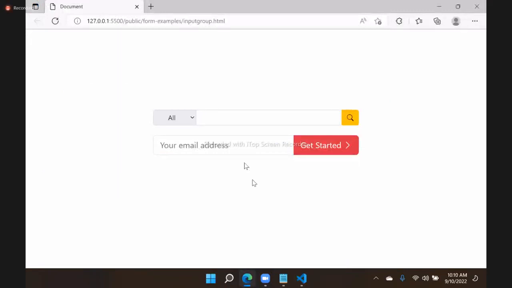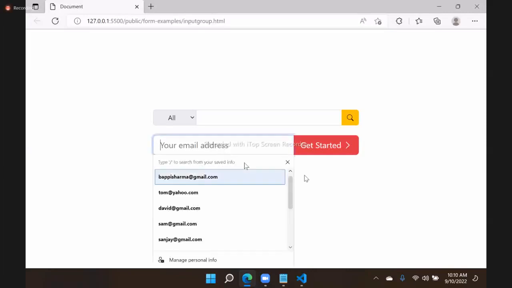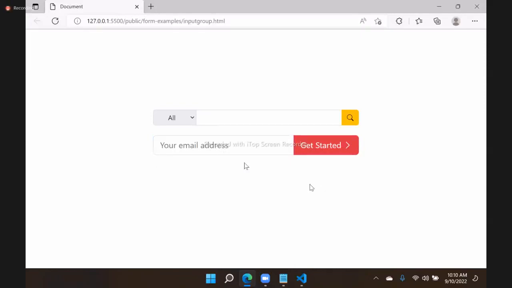The above one is small. This one is large. So this is an input group. This is how we define input groups. Input group is not only for this. There are several other options where we can use input groups.